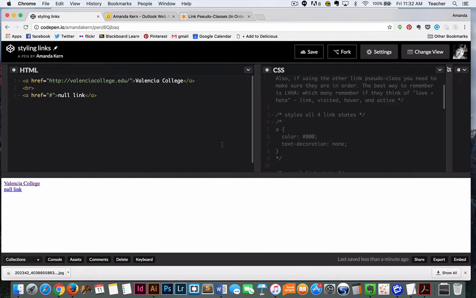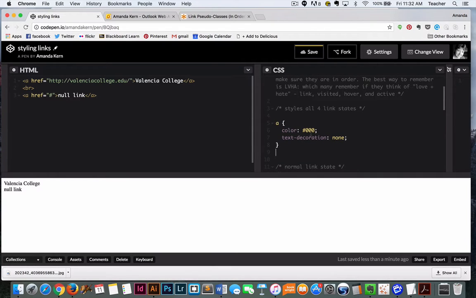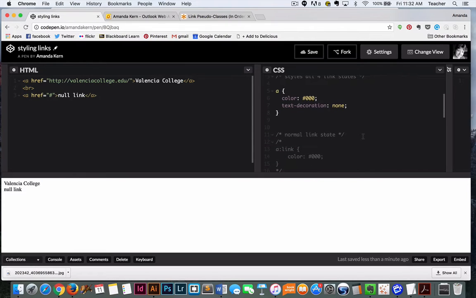So going back to CodePen, we're just going to talk about some of these states, so we can uncomment some of this and talk about it. Here is the A style, and I just quickly styled that as black text, and I removed the text decoration. So if you do not want the underline, you can get rid of it by saying text decoration none. There is an option for an underline as well as an overline. So there are those abilities to control those things.